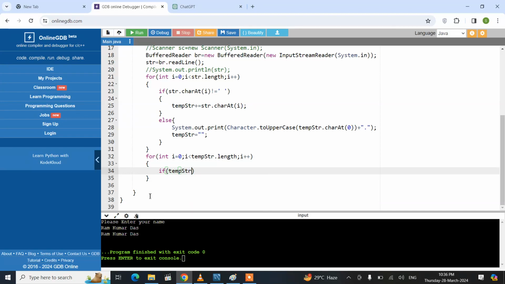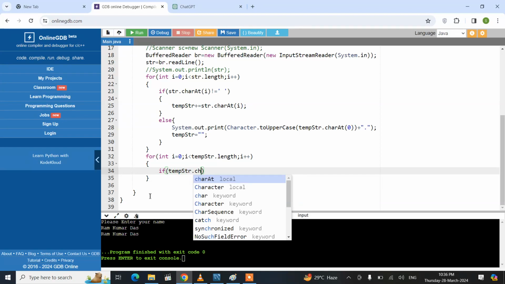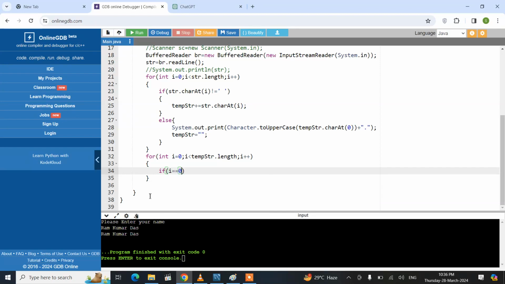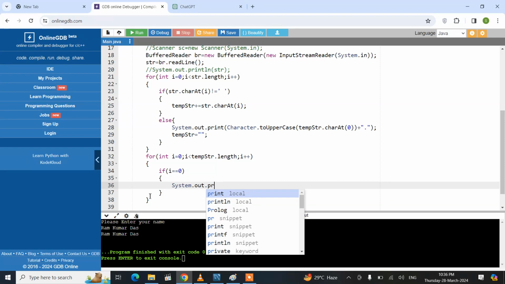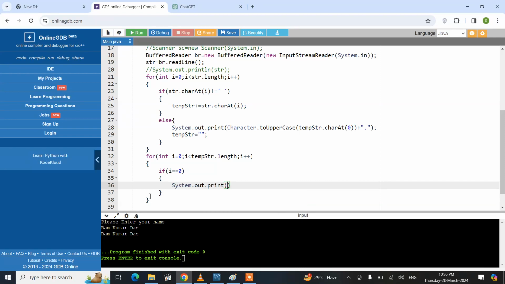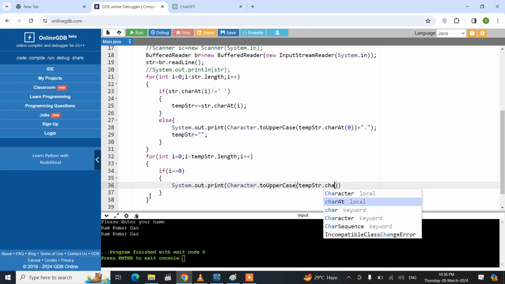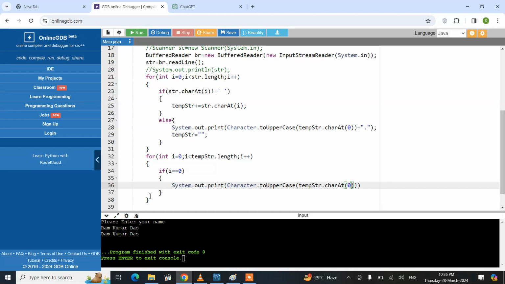temp str, maybe if i equals to 0. So if it is the initial position, then what it will be doing is System.out.println, not print, ln means new line character. So print, it will be taking this particular thing and converting it to Character.toUpperCase, and it will be taking this particular temp str and charAt function of 0. And what if the condition doesn't satisfy? I mean, what if it is not i equals to 0?